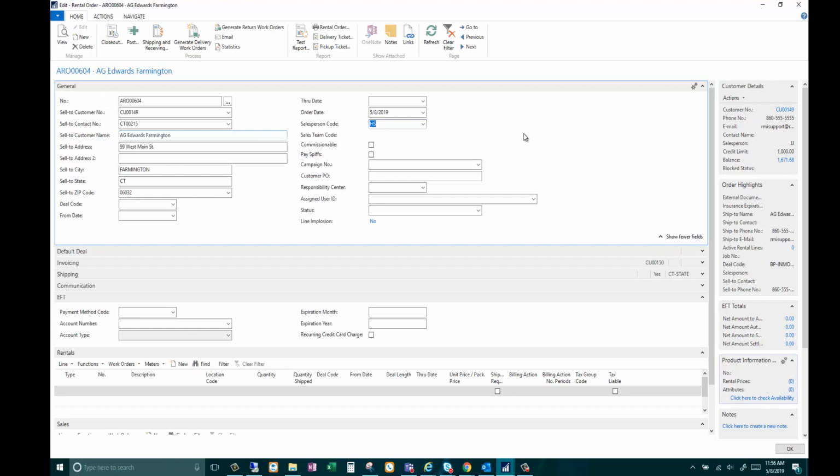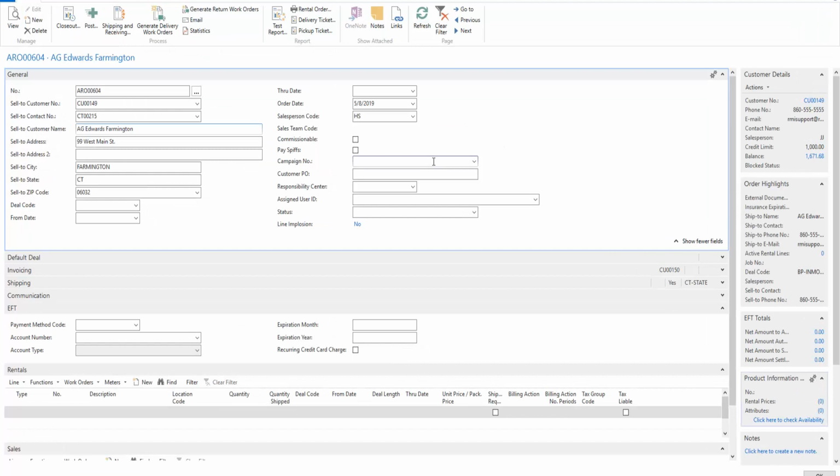If you're using relationship management and this order came in as a result of a marketing campaign, select your campaign number, otherwise press Enter to move to the next field. The customer PO field is used to capture the customer's purchase order number. By entering the customer PO, it will print on all quotes, orders, invoices, and other credit memos generated for this rental order. And I'm just going to enter in my PO number. If you're using responsibility centers, your center will default in based upon your user setup, or you may choose to change the responsibility setup for this order. And I'm just going to select my responsibility center.